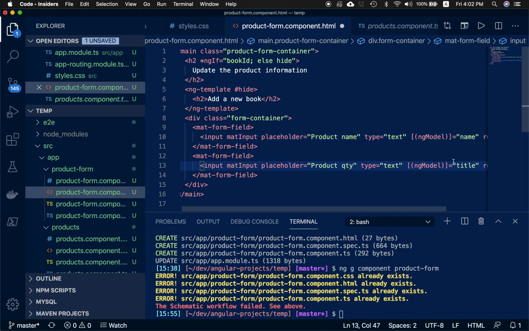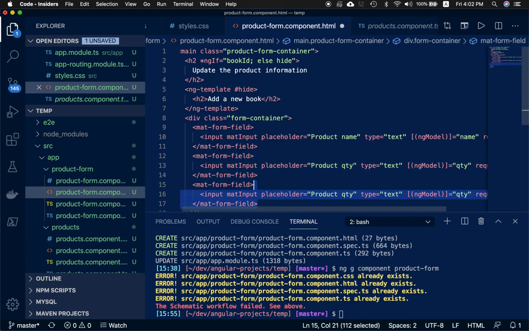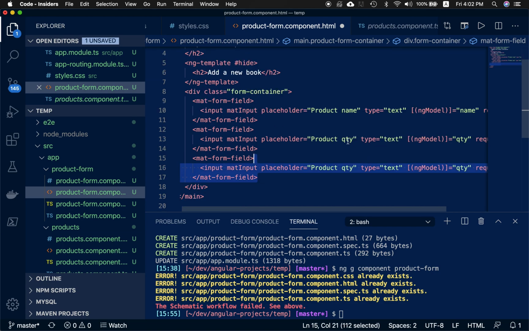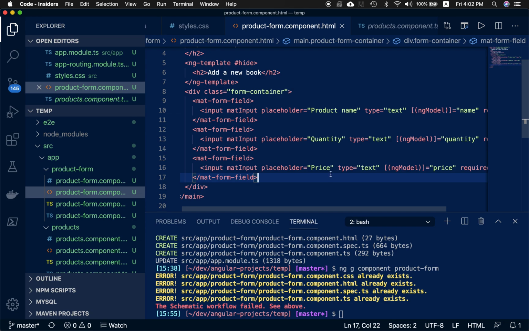And product quantity. Let's just do quantity instead, that's better. And let's do price. Let's make this better. Quantity. Now we finish the form field, but we still need a submission button for that one.